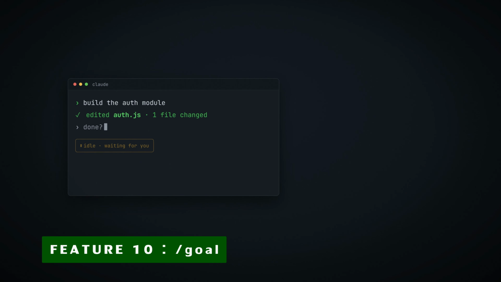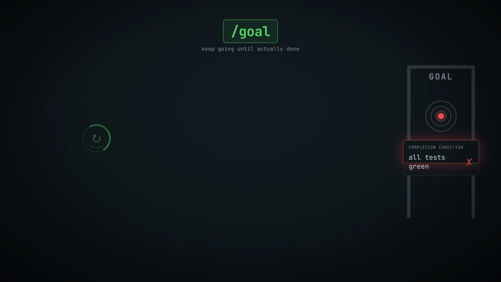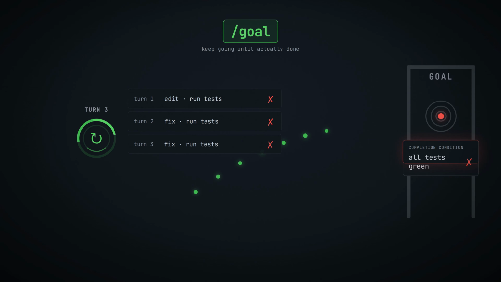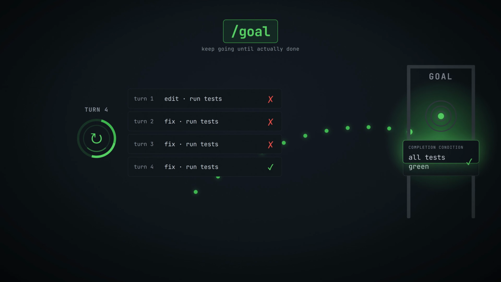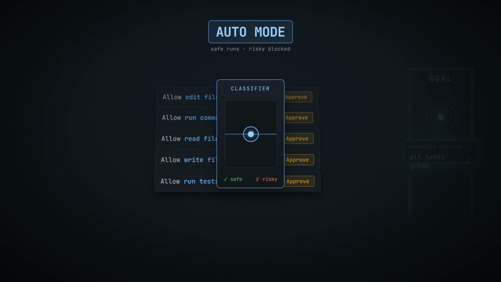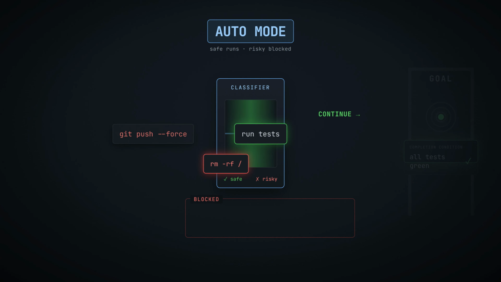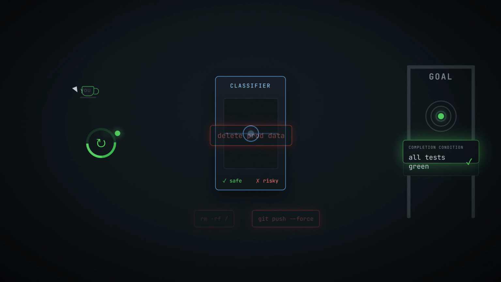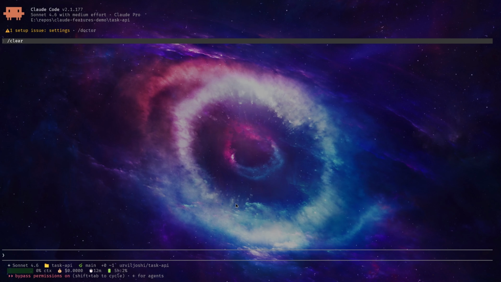/goal keeps Claude working across turns until a completion condition holds. Not do one thing and stop, but keep going until this is actually done. Pair it with auto mode, and a safety classifier handles your permission prompts. So the actions which are safe just run, and the risky ones still get blocked. Let me switch to auto mode using shift plus tab, and let me write /goal: my Maven test should fully pass.